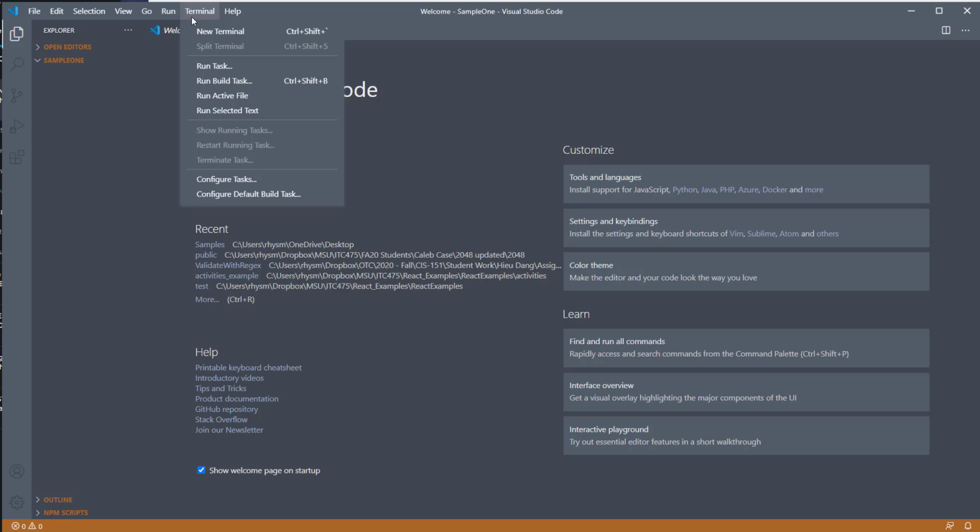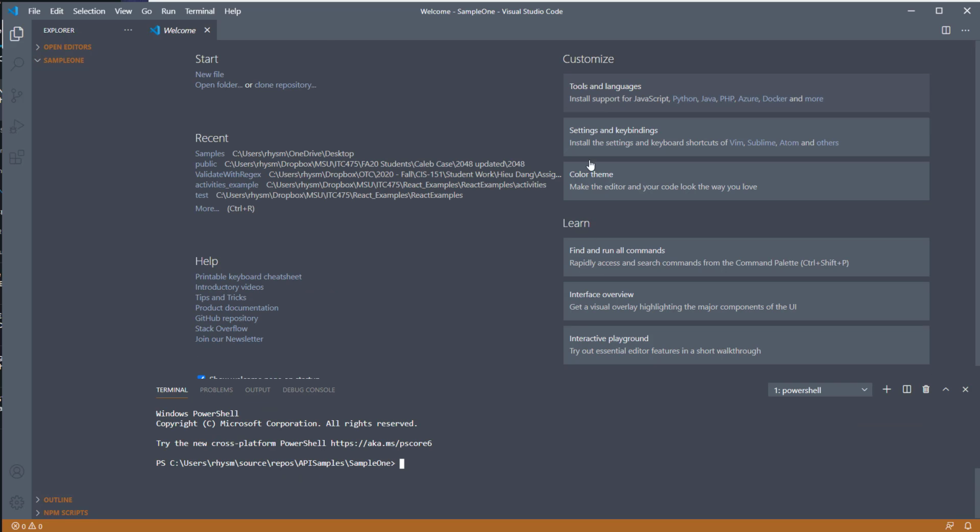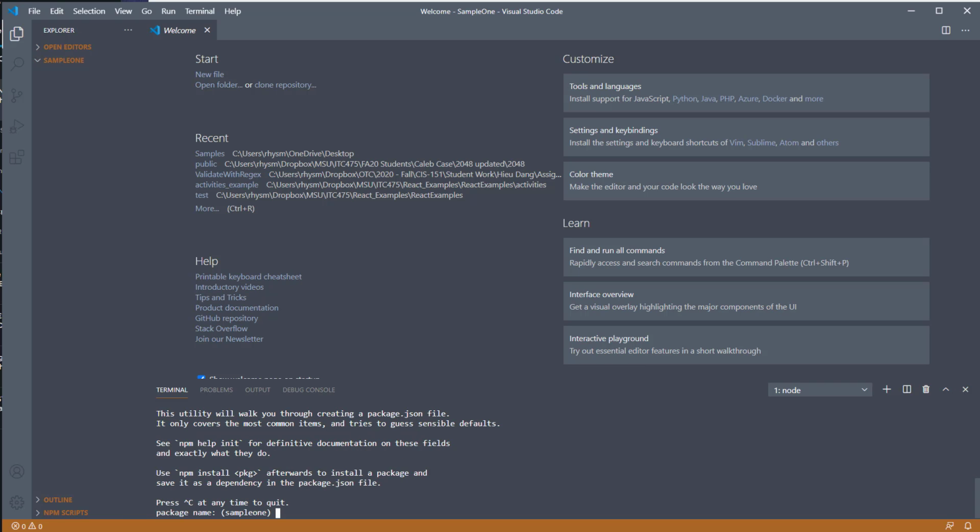Now, if you're not familiar with Visual Studio Code, you can come up to the terminal menu. Otherwise, Control-Shift+ will get you a new terminal window. So the command we use is npm init, and that is what is going to get us started in creating a new project. And so it asks some questions here if you're not familiar with this process.